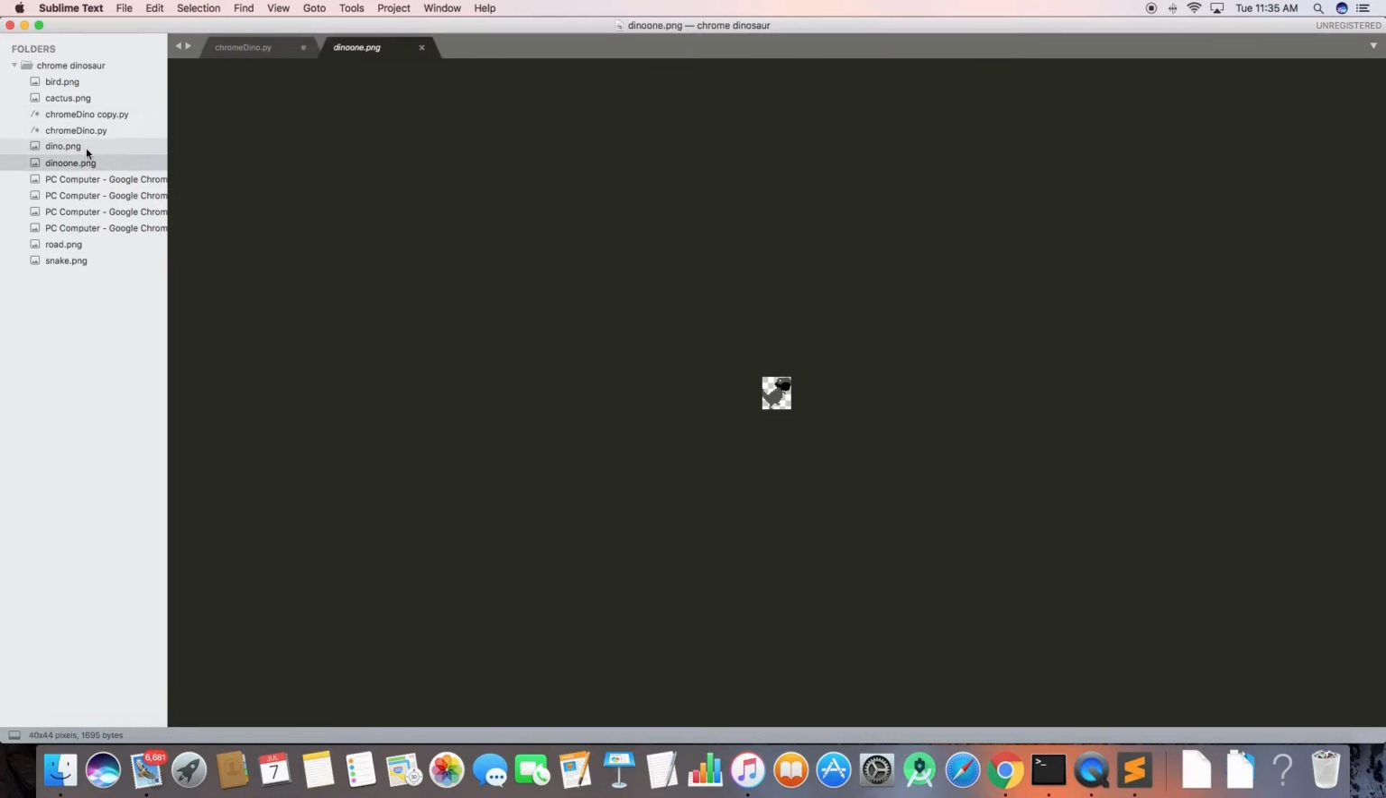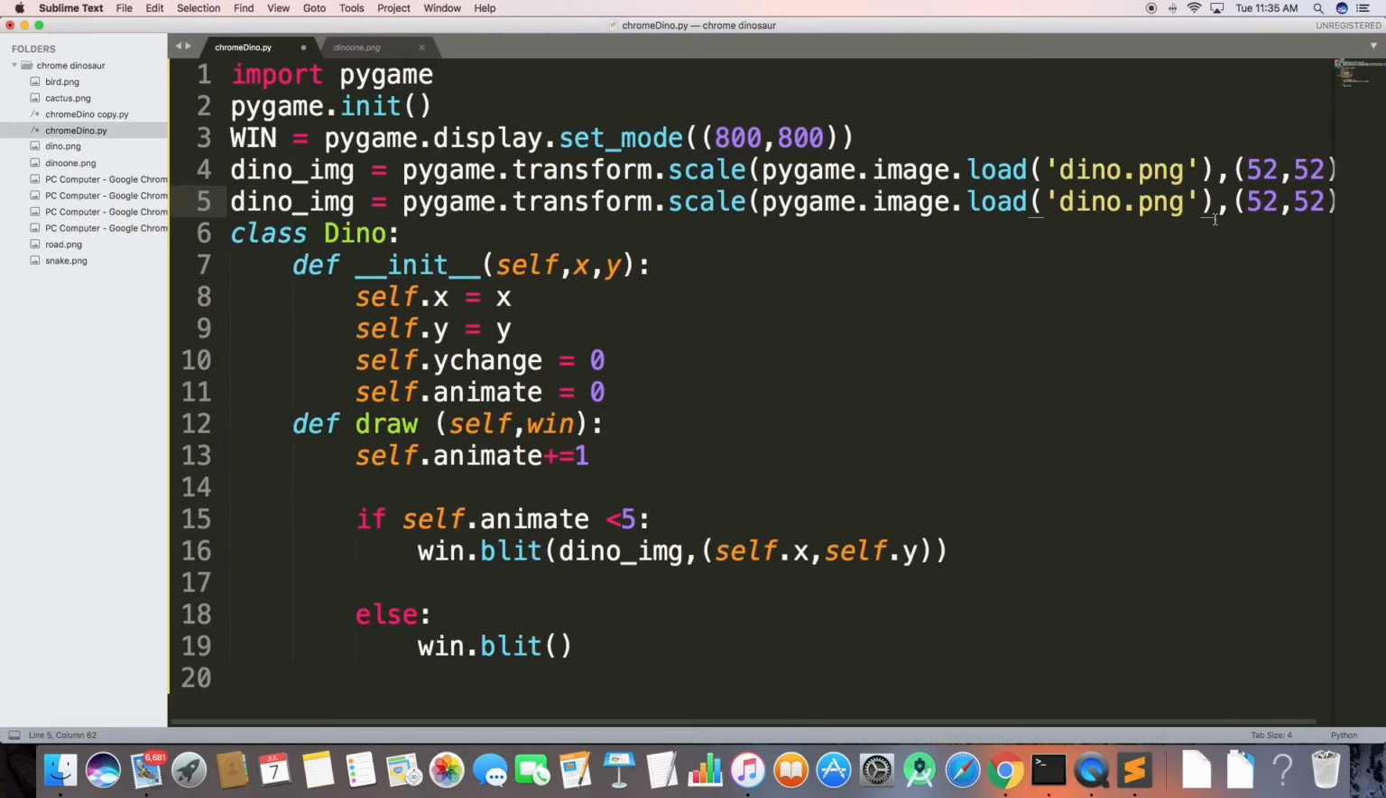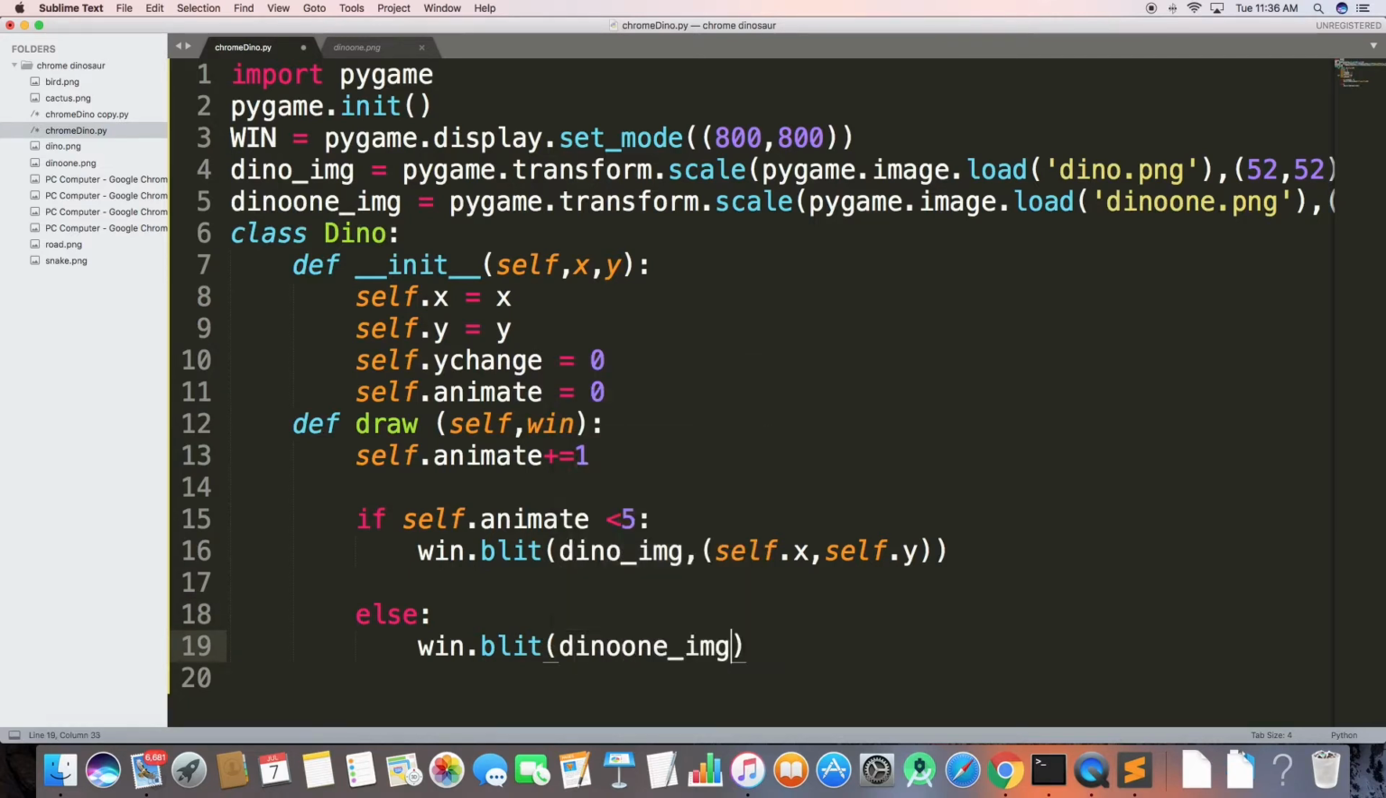So there are two images that I've created. As you can see, there are two different images. What I need to do is change the name of this image to dino1.png, and let's change the variable name to dino1img, and let's call dino1img with self.x, self.y. Okay, so that's fine.